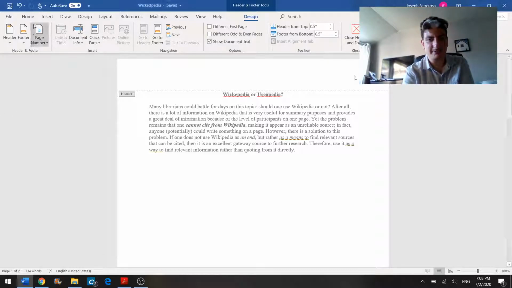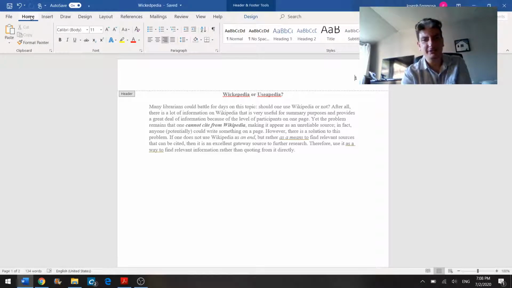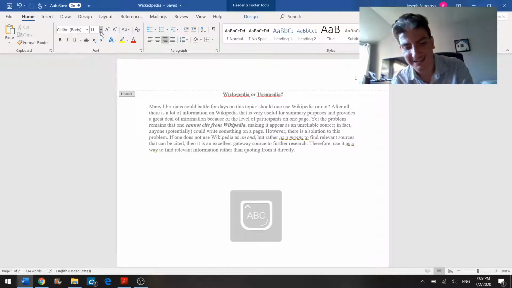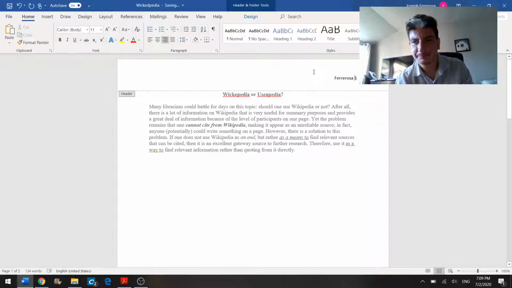Great. So I'm going to go to Home, and you'll see it says Calibri Body 11. This is actually incorrect. So a lot of students are making this error and not even realizing it. So what you do is first off you put your last name. I'm going to put my last name in here. Okay, now it says Ferrarosa 1.